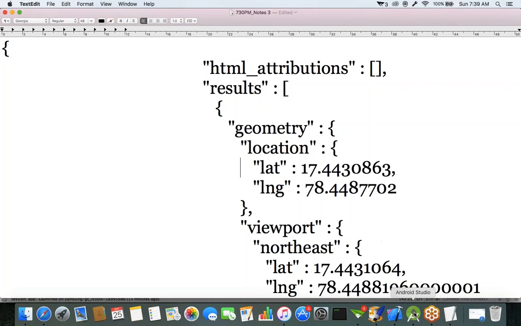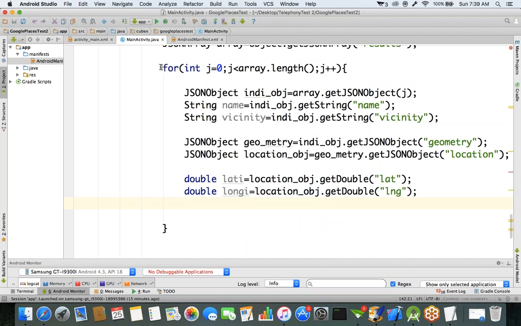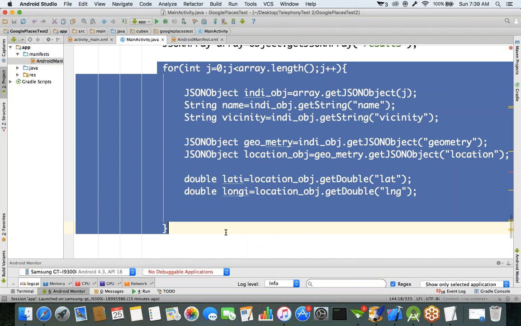Okay, so now here it's a loop. If we write the logic in a loop, how many times is this loop going to repeat? How many individual result objects are available? That many times this loop is going to repeat.